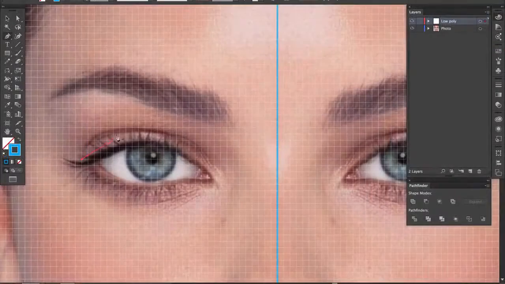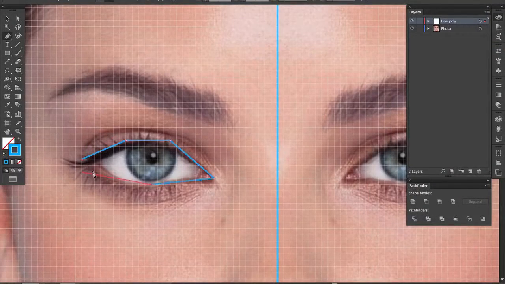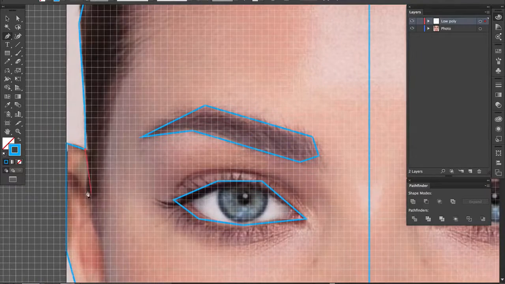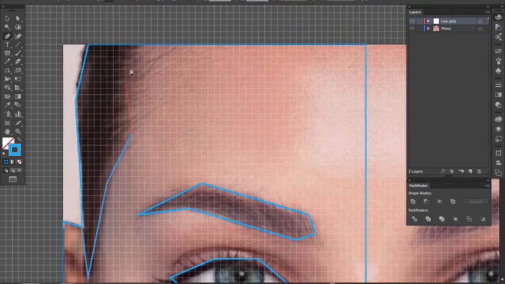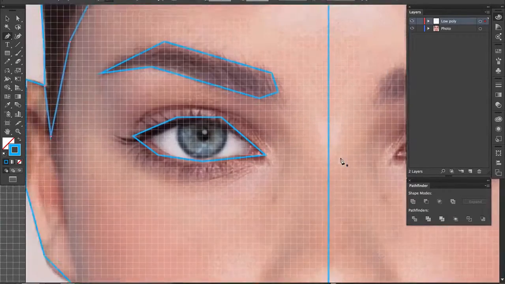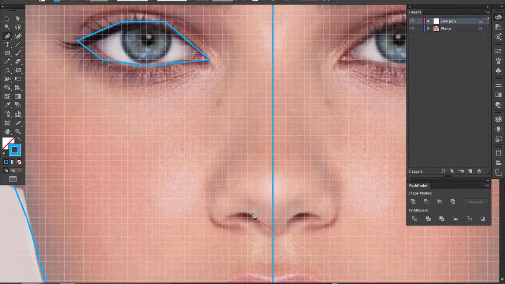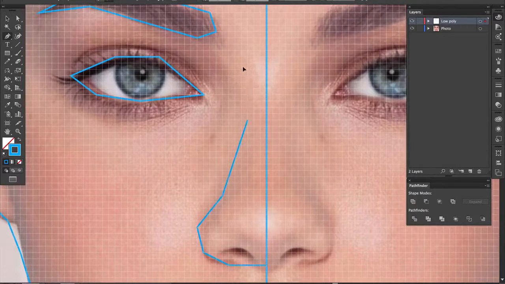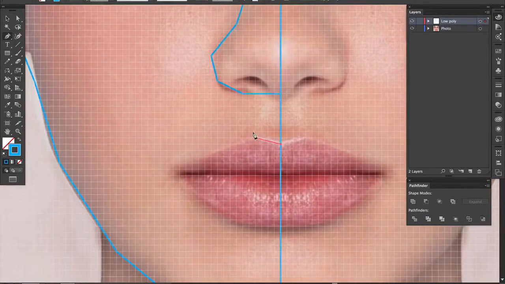The next step is to outline some of the different parts of the face. We're doing this because we want to keep the shapes of the face even though we are transforming it into a low poly portrait. I'll do this with the eye, the eyebrow, the nose, the mouth, the hairline, and the ear. It doesn't matter that these outlines consist of multiple paths. That'll be fixed later, so don't worry at all about the number of paths.